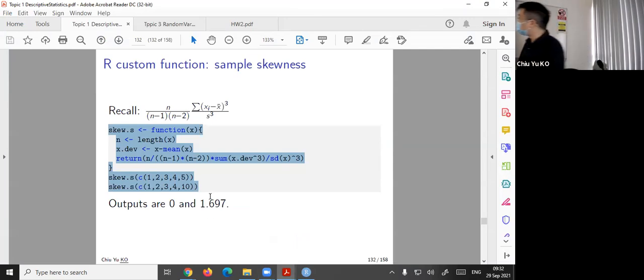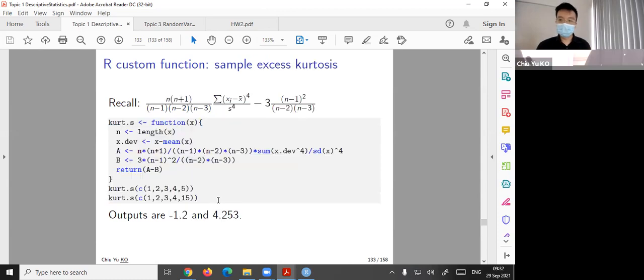Remember why I use SD here? Because SD, by definition, uses n minus 1. So x minus the mean, squared, that's the sample version. I guess everyone can copy and paste, so I'm not going to go into the detail here.